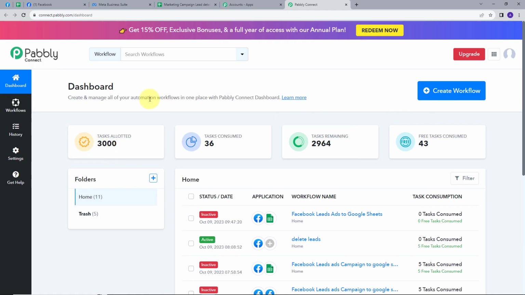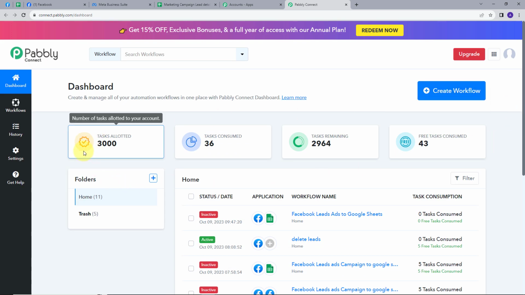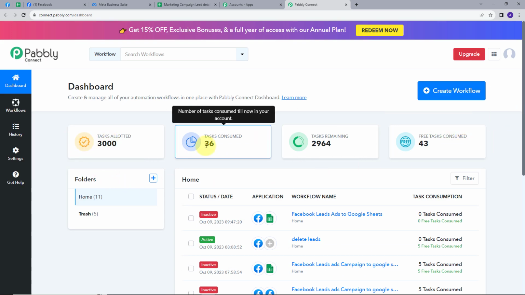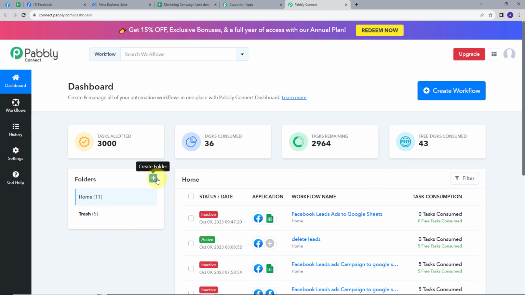Before that, let me tell you what's in our dashboard. So these are all my workflows, and these are the other details related to my workflow, such as task allotted, task consumed, task remaining, and free task consumed. And this is the folder section. You can create new folders from here. Now what we are going to do, we are creating a workflow.